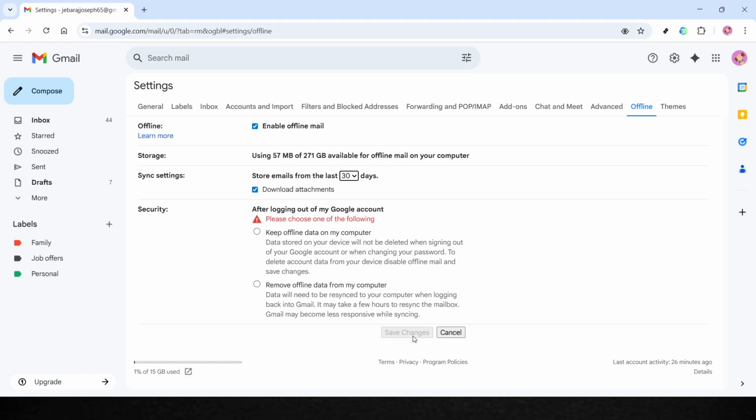Whenever you open Gmail in Chrome without an internet connection, you'll have access to the synced emails and can write replies that will be sent once you're back online. This feature can really save the day, ensuring you stay productive no matter where you are.